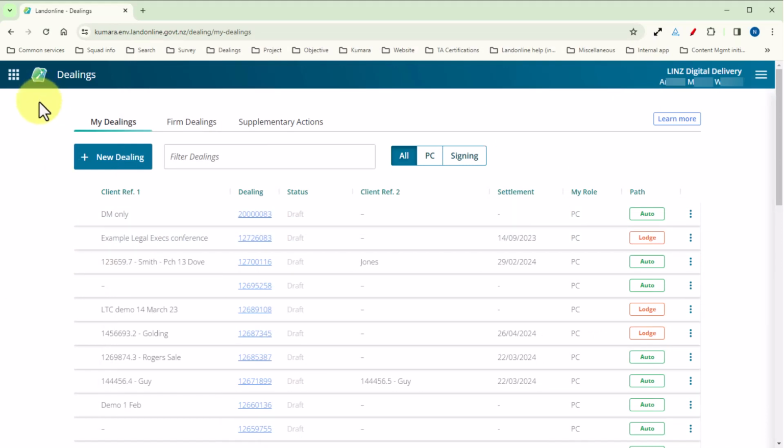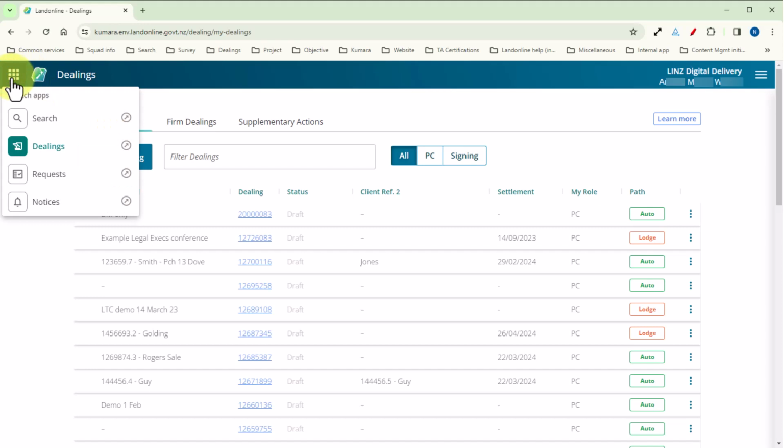Once you're logged into New Landonline, you can quickly switch and open other applications by selecting this icon here. Click on the application name to open it in the same browser tab. Or click this icon here to open the application in a new browser tab.